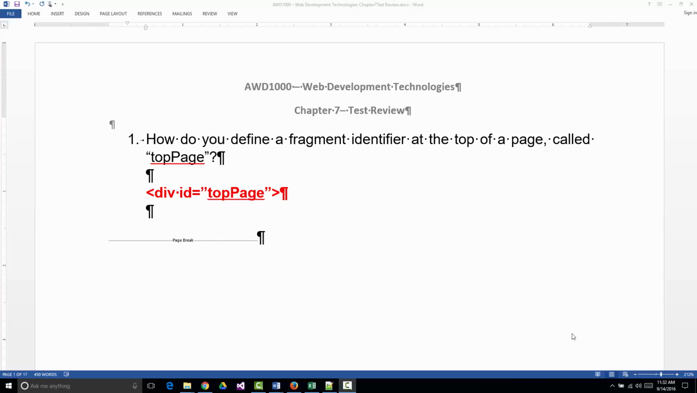We'll see. So question number 1 was, how do you define a fragment identifier at the top of the page? Remember, it's div ID equals, and then whatever the name is that you give it. Since it's ID equals, there can only be 1 per page, right? Any questions on that one?